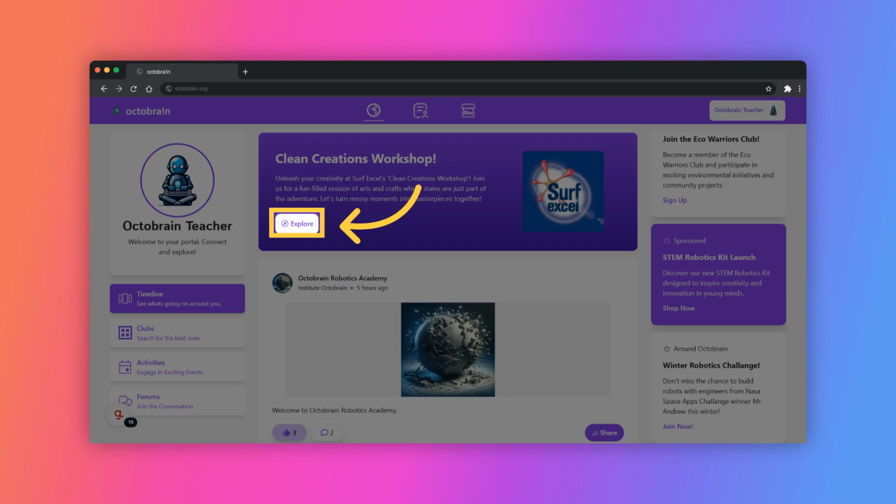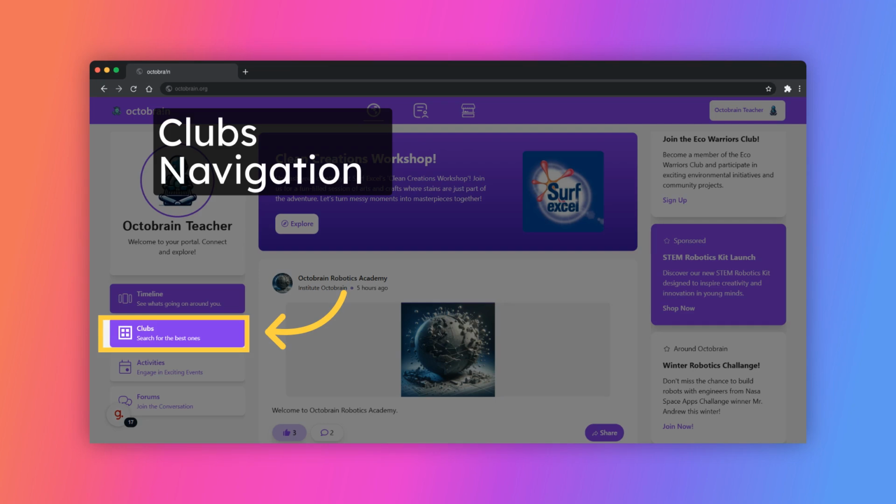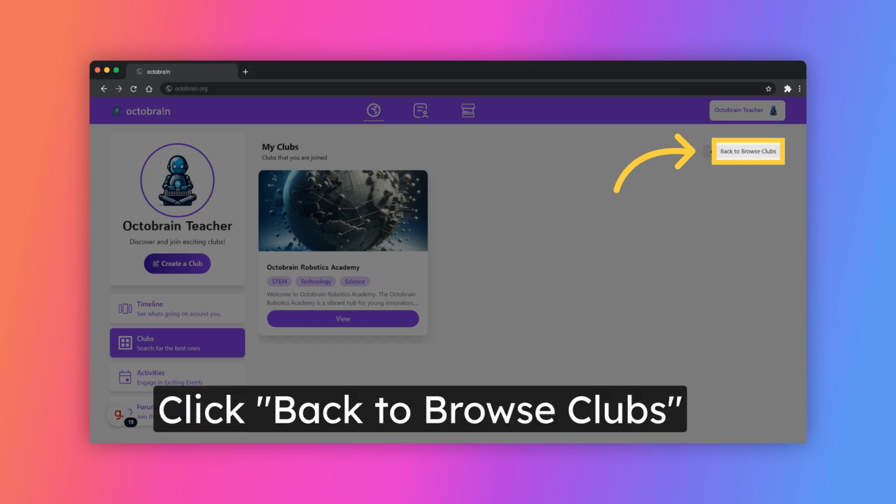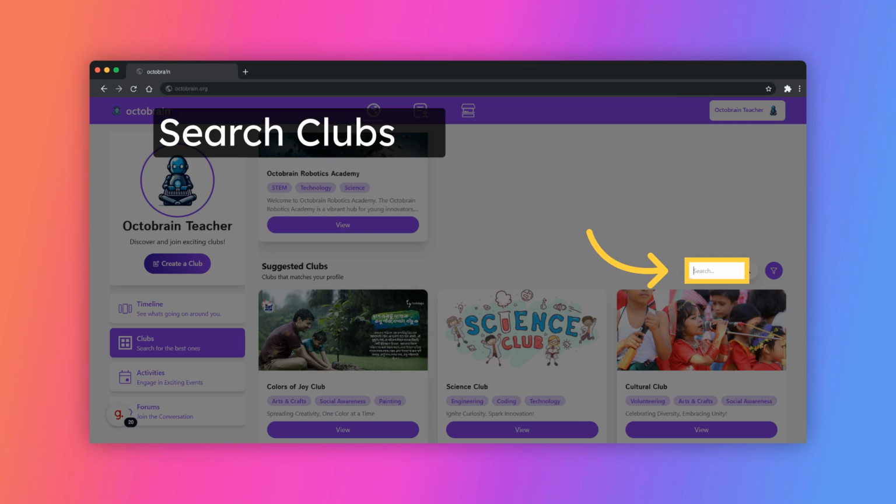These high-impact spaces showcase sponsored content or interest-based promotions, driving meaningful inbound or outbound traffic. On the left, intuitive navigation opens doors to explore clubs. View all available clubs you have joined or manage. Return to browsing clubs. Members can effortlessly browse their clubs.